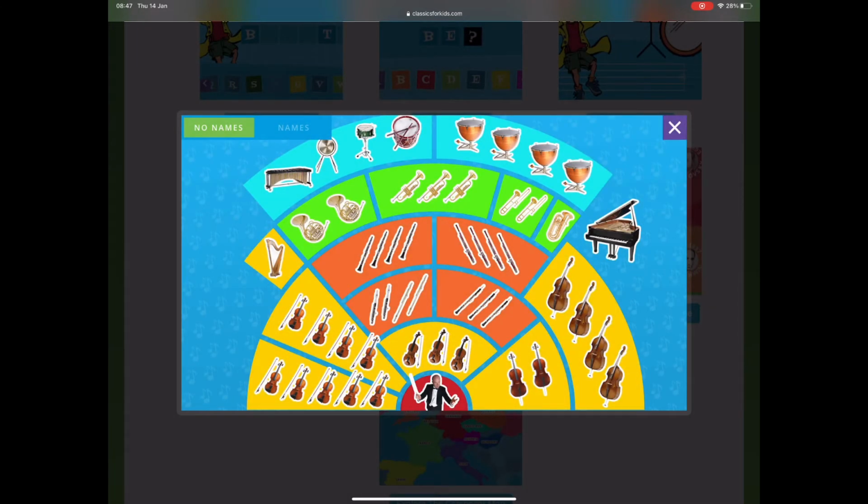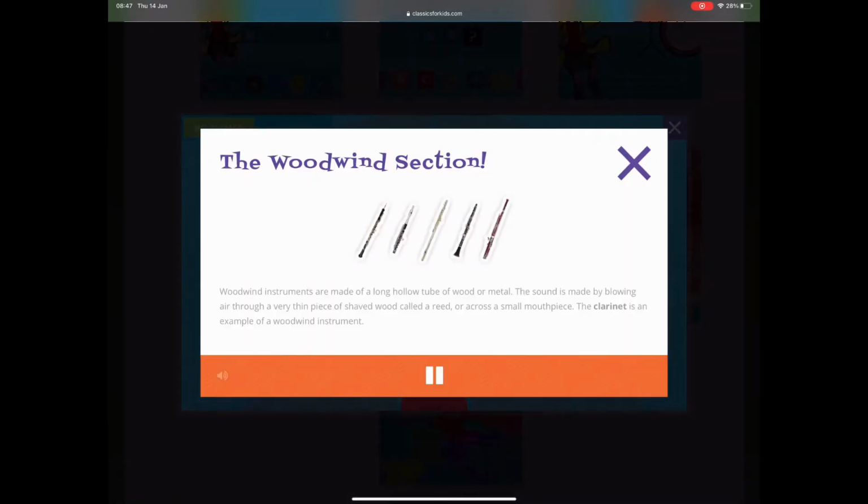How about the orange group? Let's have a look at these. The woodwind section. Woodwind instruments are made of a long, hollow tube of wood or metal. The sound is made by blowing air through a very thin piece of shaved wood called a reed, or across a small mouthpiece. The clarinet is an example of a woodwind instrument.